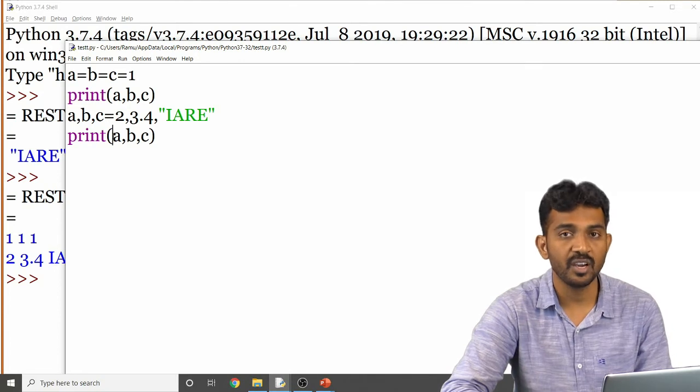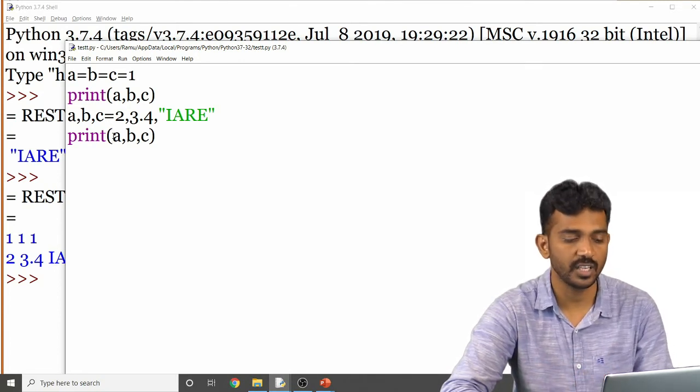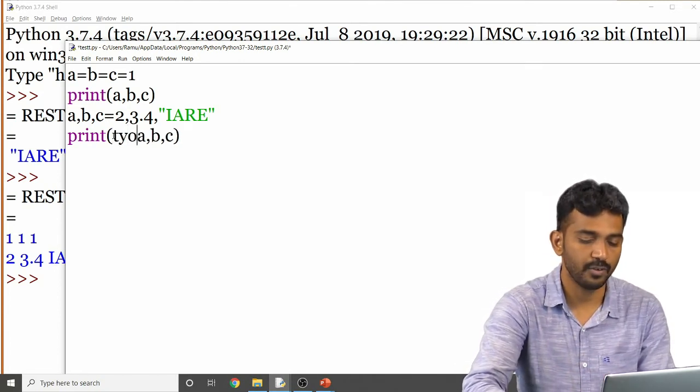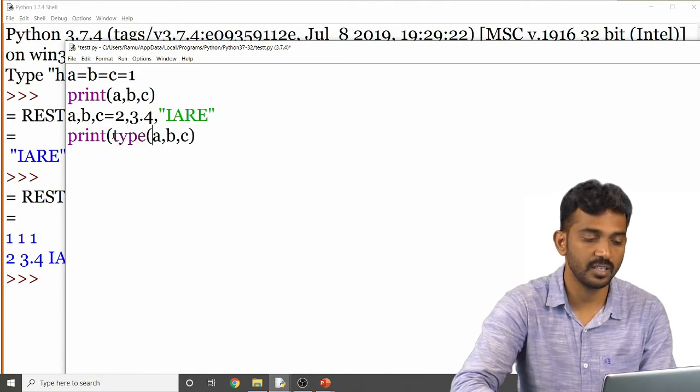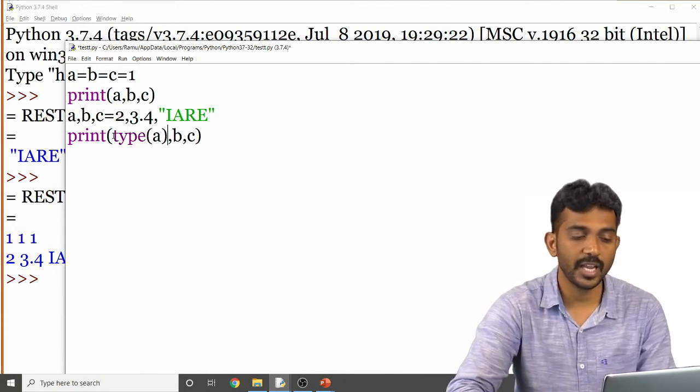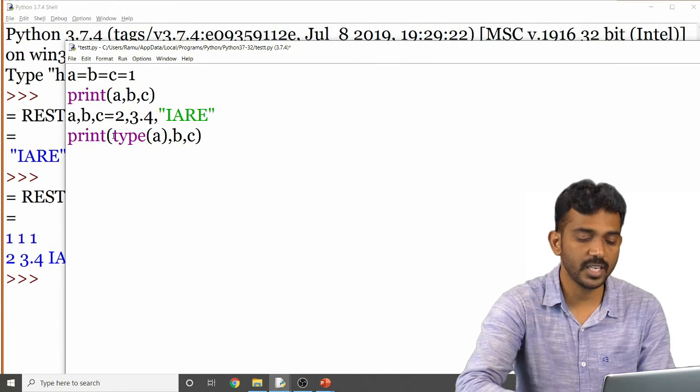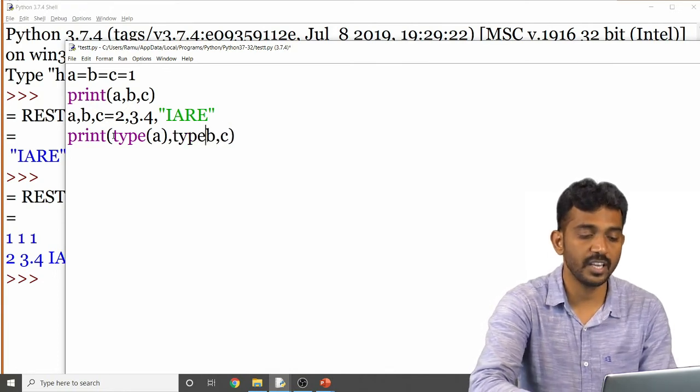So multiple assignments. Now I want to know one thing. What is the type of A? What is the type of B? What is the type of C? This time we use type, which is a function. Just now I said it, right? Type is a function. It gives the type of the given variable.